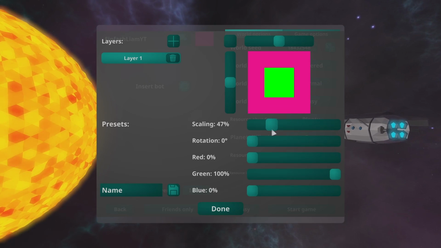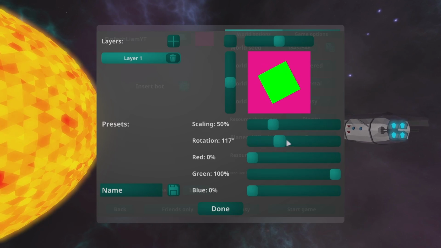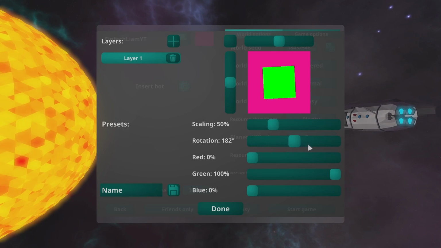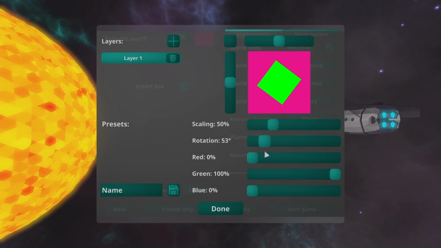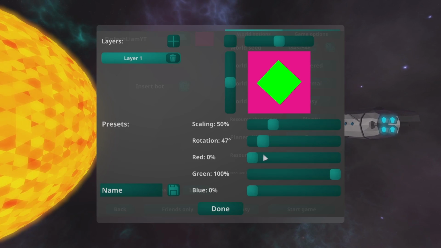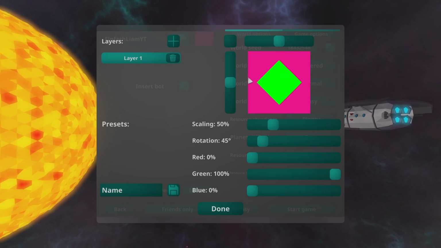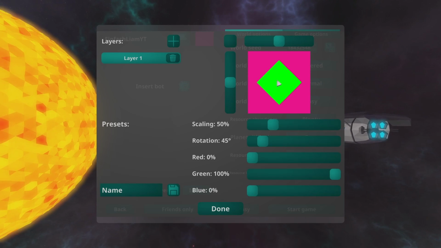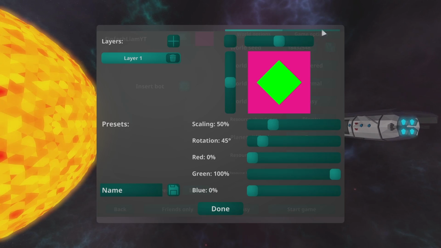So I'll make it 50. And here the rotation just means how much spin does it have. So I'll give this one 45 degrees of spin, so it's with its corners to the middle of the thing. I advise you against using this slider because it goes from left to right, so if you want your thing somewhere left or right, do that. Because there's no numbers here.